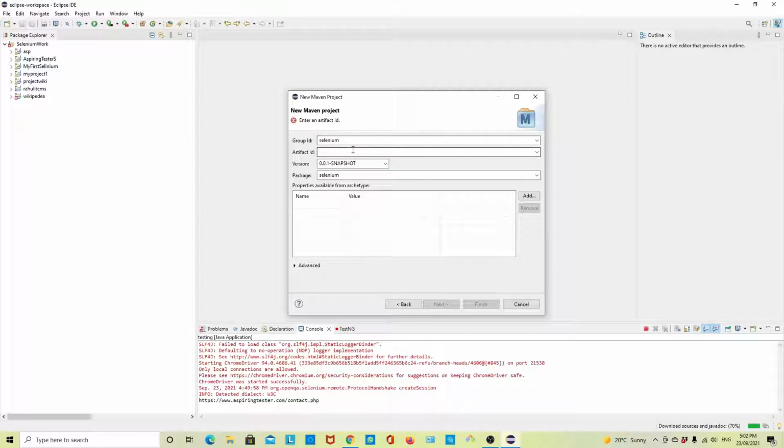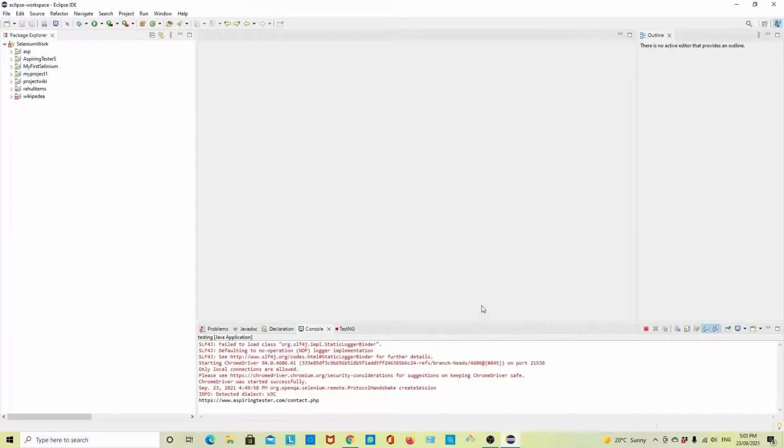Group ID is Selenium, that's fine. Artifact ID, I'll say aspiring test. Aspiring test, finish. So here I got aspiring test. See, Maven already built the project for me.